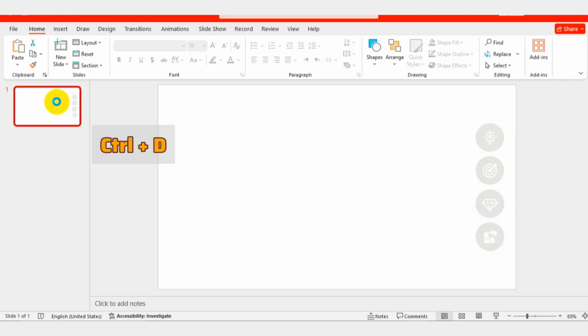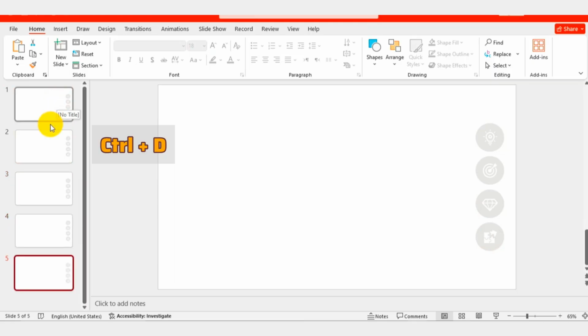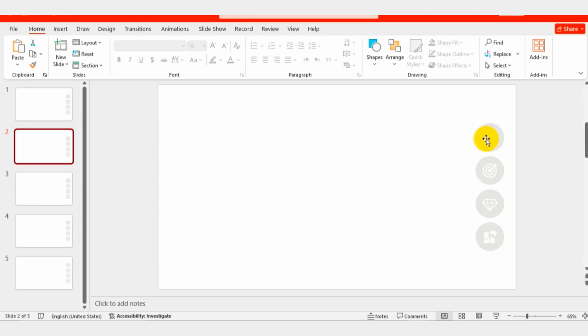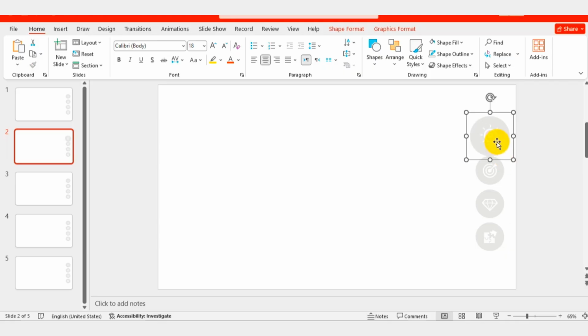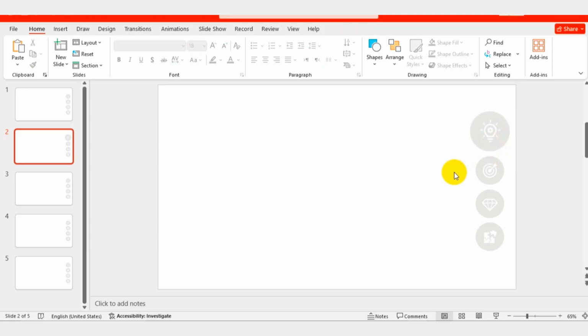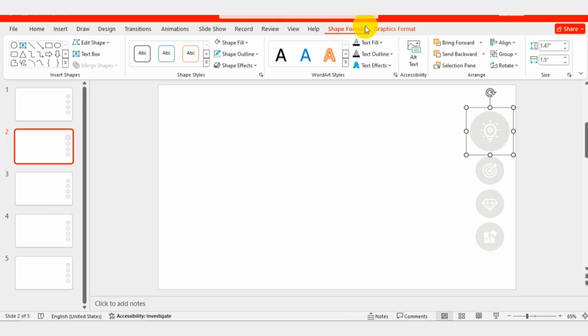Duplicate the slide 5 times using Ctrl+D. On the second slide, resize the first icon to make it slightly larger than the others. Adjust its position. Then, ungroup the shape and icon. Go to Shape Format, and click on Ungroup. And fill the shape with blue.